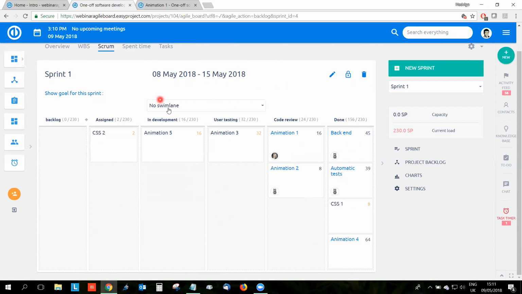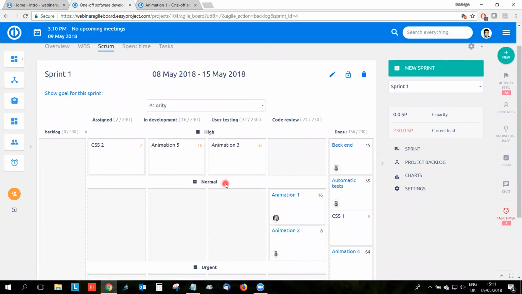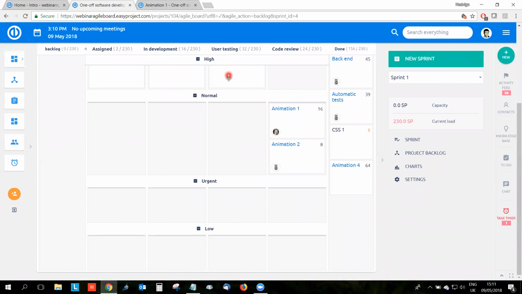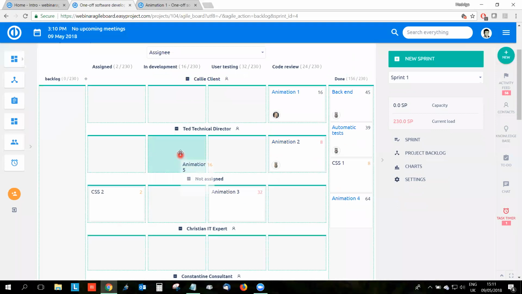But of course, we also have here the swimlane. With the swimlane, we can group tasks not only according to status, but also according to assignee, priority, task type, author, milestone, parent task, or category. So if I choose the priority, I can change the priority of a task just via drag and drop. Or I can reassign tasks like this.